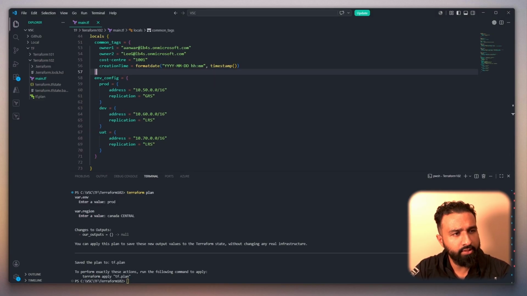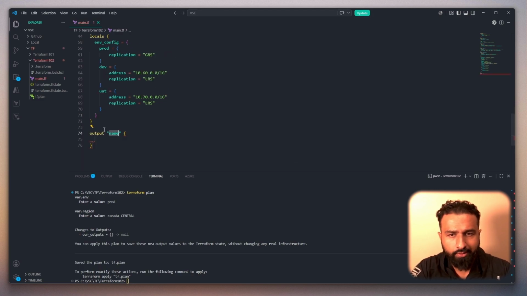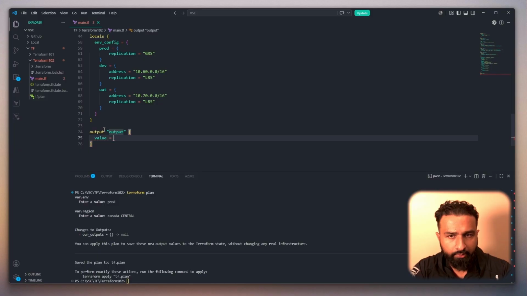And now we can reference these values based on the environment selected, prod, dev, UAT, and not need to calculate for address space or replication against our variables separately. Let's use an output to see how we can traverse a map of maps. So I'll just do an output here. Output equals, let's call it output. And then we do value equals, do a map, so I can show you two.